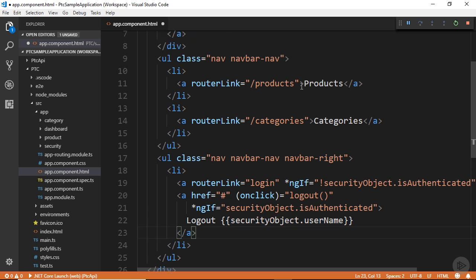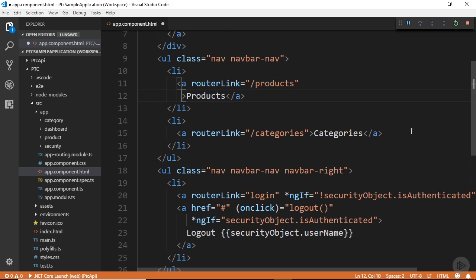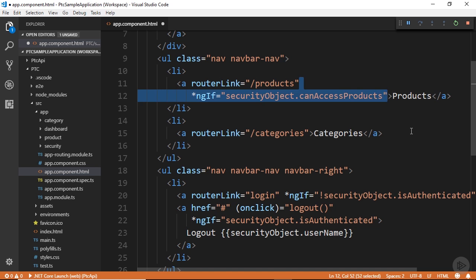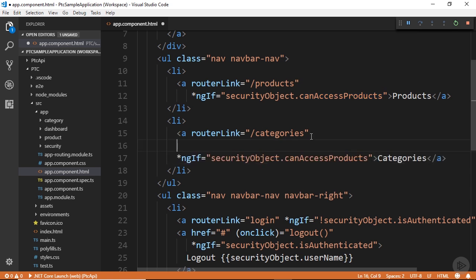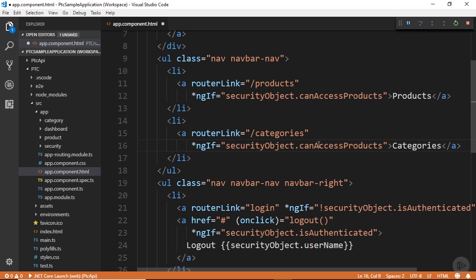We can also then modify these two menus as well, and we can also check our security object. Now, if you remember our security object, that's the one that has all of those properties like canAccessProducts. So we add that one to turn off and on the products based on whether or not this value is set to a true or a false. And we'll also add the same thing here, but canAccessCategories.